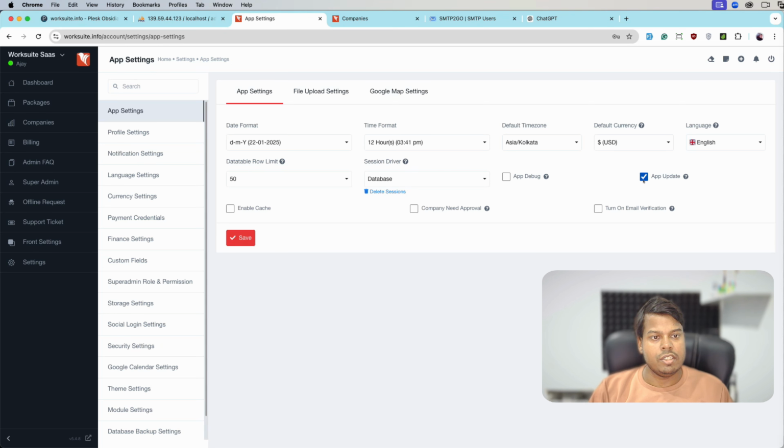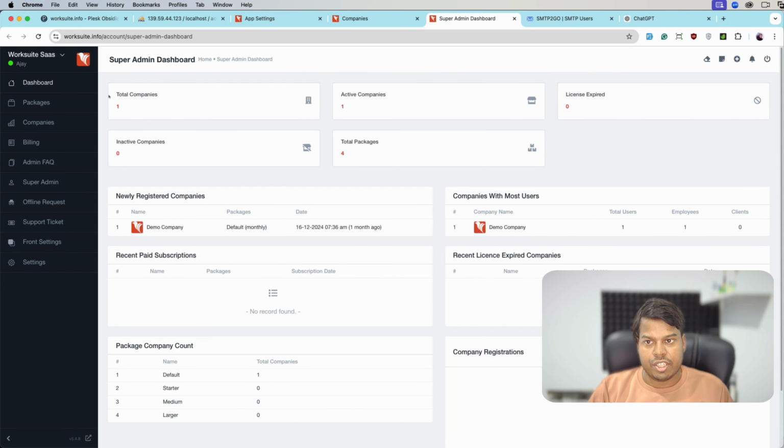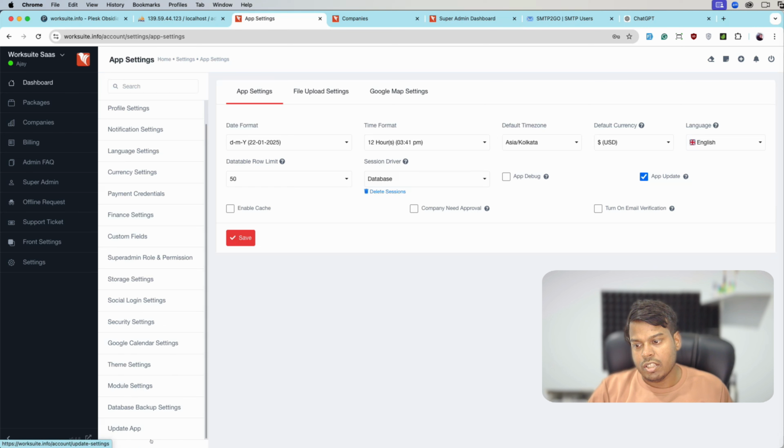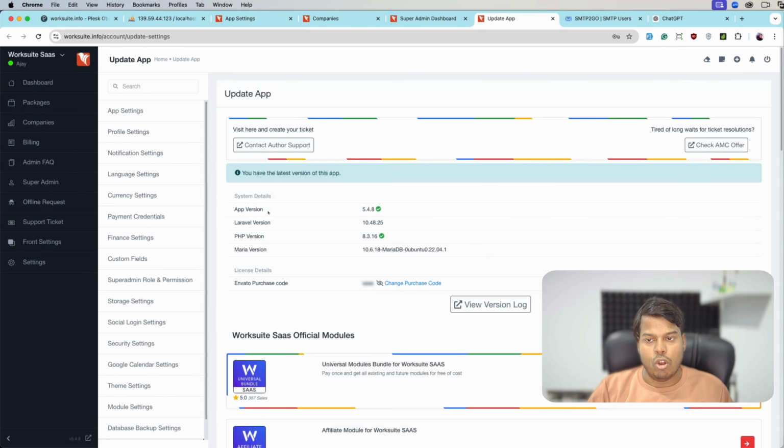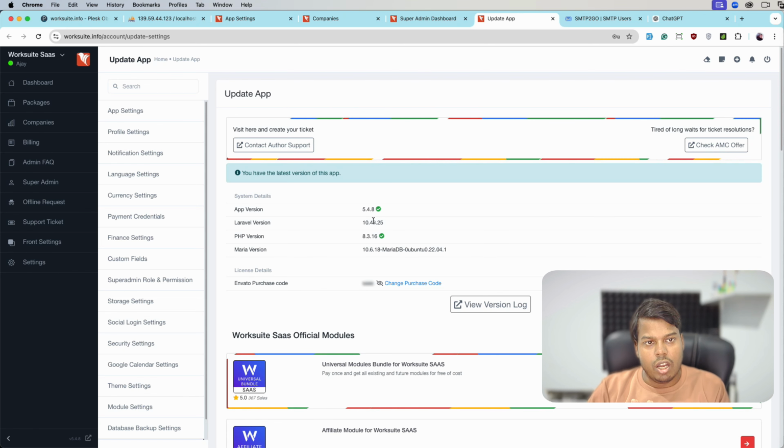The next is app update. Here, this app update is basically if a new update comes from our side, then you will get the notification on the dashboard. On the dashboard you will get the notification here that there is a new update and you can update the application. First is the notification, second is there is an update app menu which shows all the details of the new update.